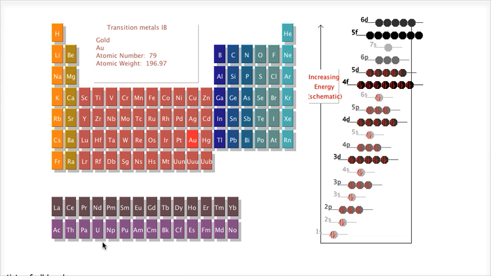Now, these elements down here are the ones that end in f. You can call these the F block if you wish. We're never really going to talk about them, and there are some kind of weird things that go on. So I'm just going to tell you right now, don't even worry about it. It's alright. You can do it next year.